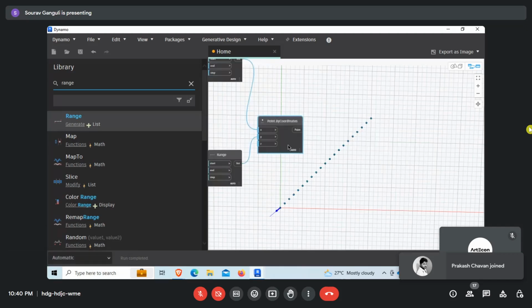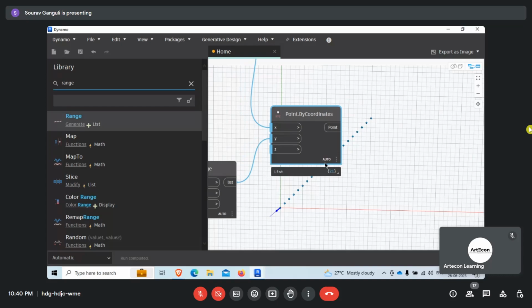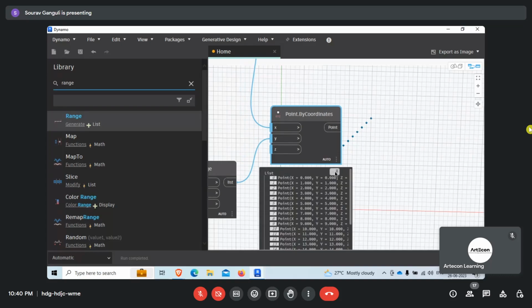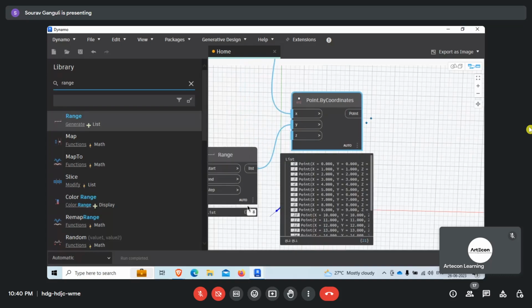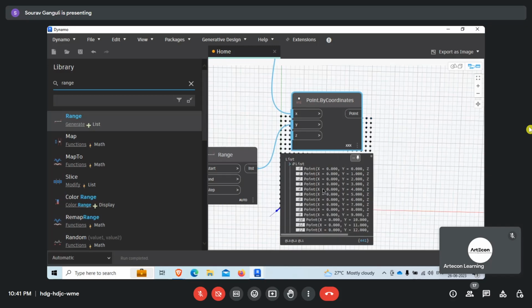Okay, so what is lacing? Lacing specifies, when there are multiple inputs, how they combine. Here you can see it's combining the lists as is. So the list it is generating is 0 0, 1 1, 2 2, 3 3, 4 4. But what we want is all possible combinations based upon these two inputs. So we will right click on the block, go to lacing and change it to cross product.